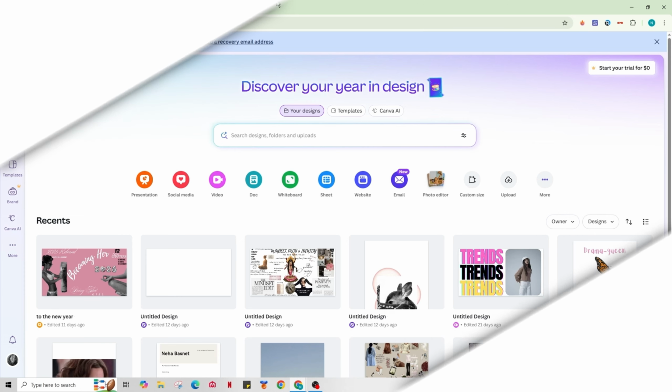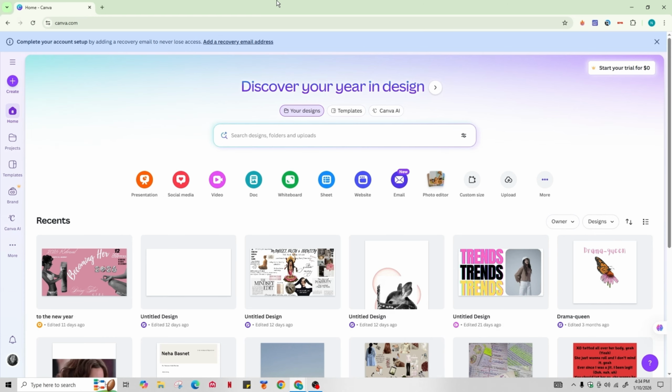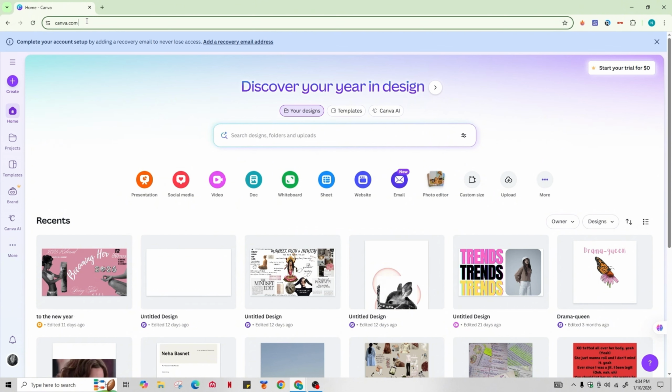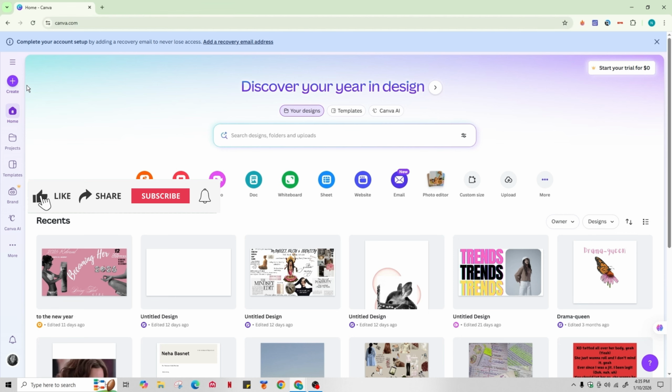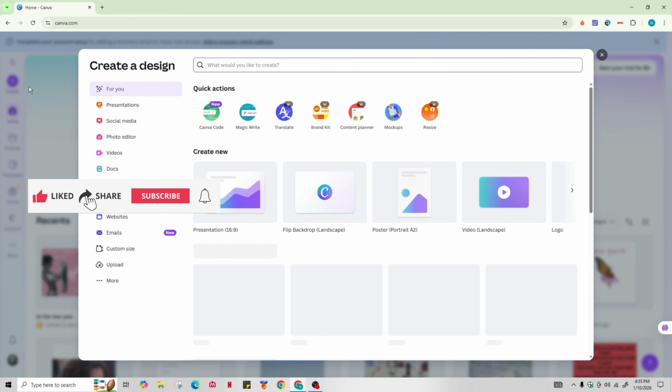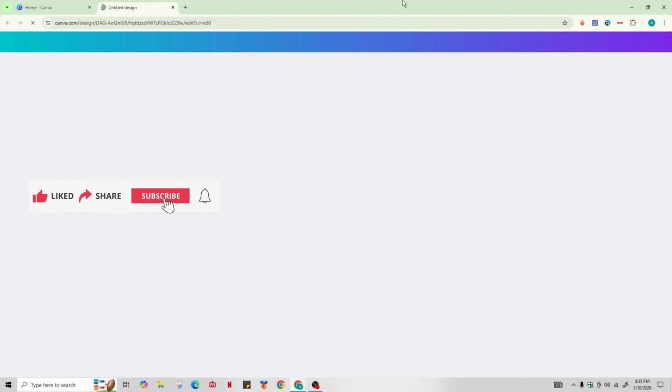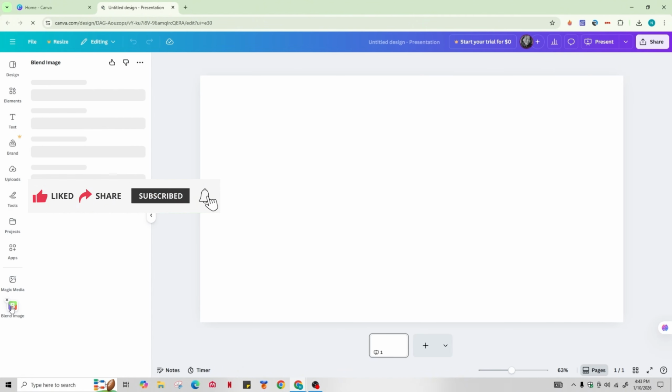So today in this video, I'm going to show you how you can blend photos on Canva. So first, you need to go ahead and open the Canva application, or you can also go to the website, which is canva.com. Log into your account, tap on the create option in the top right corner of your screen, and select any design that you want to go for.